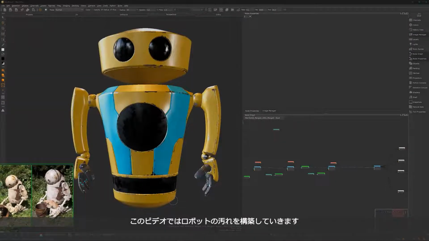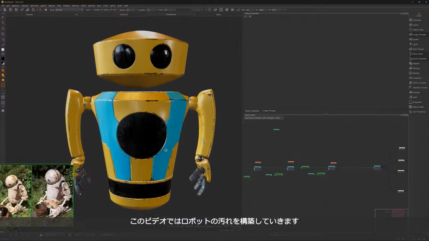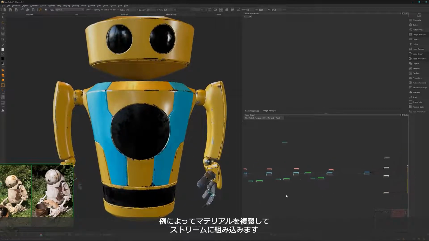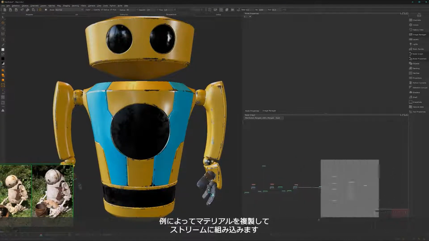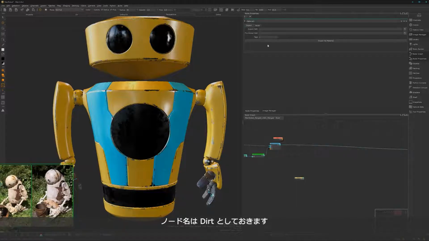All right, let's go dirty together. I mean, dirty and dusty here on this little robot. And for that, we can use here another material. Let's make a bit of space here. Copy paste. And we can call this one dirt.